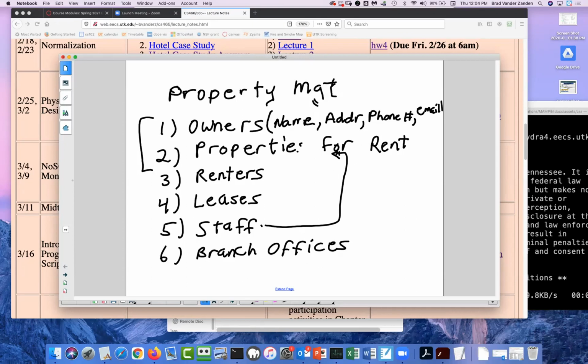A lease probably has a property, some kind of property ID to identify the property. It probably has some kind of pointer to the renter, maybe the owner. It probably has a begin date and an end date.